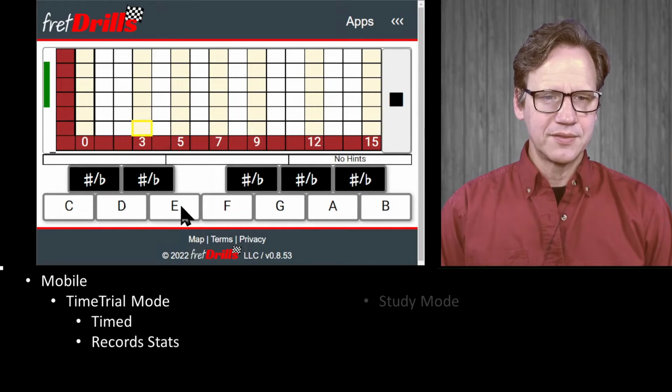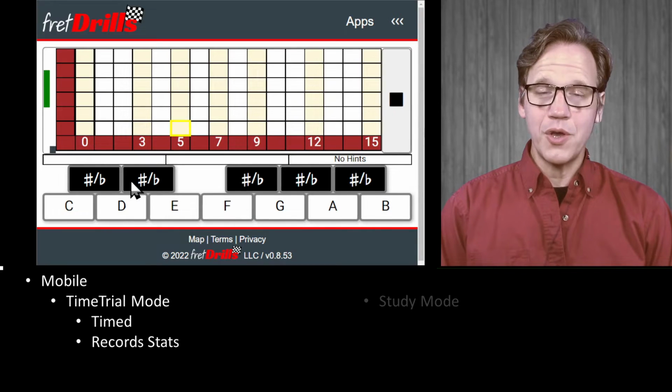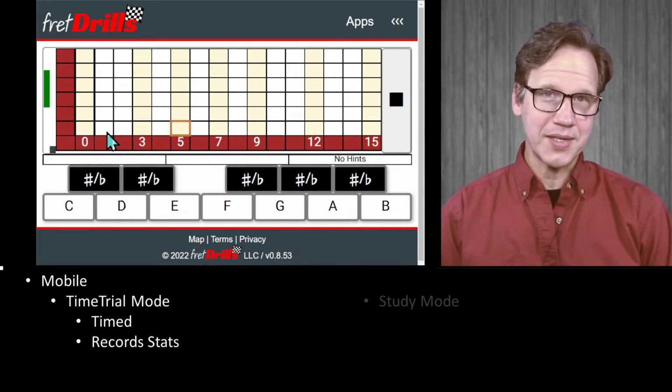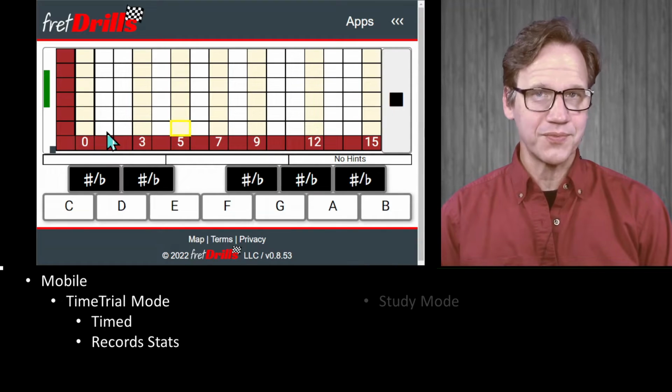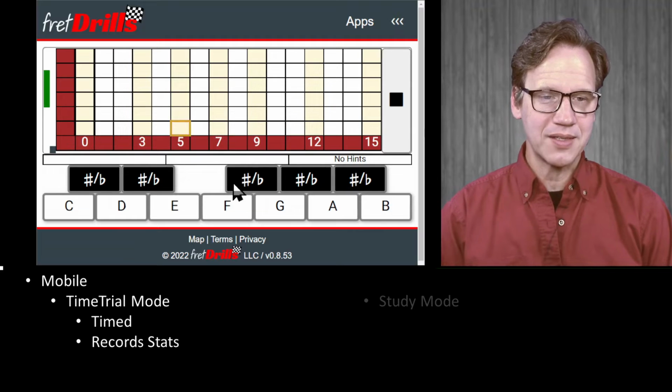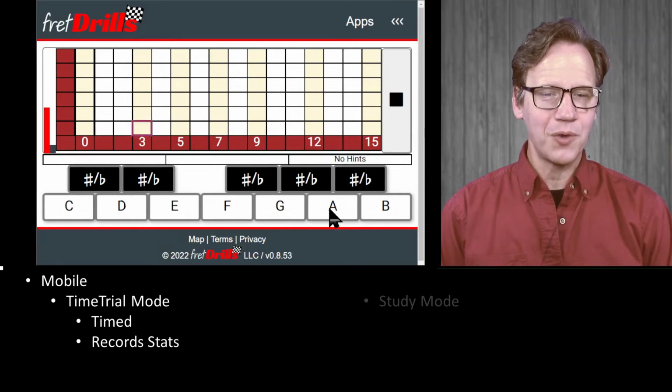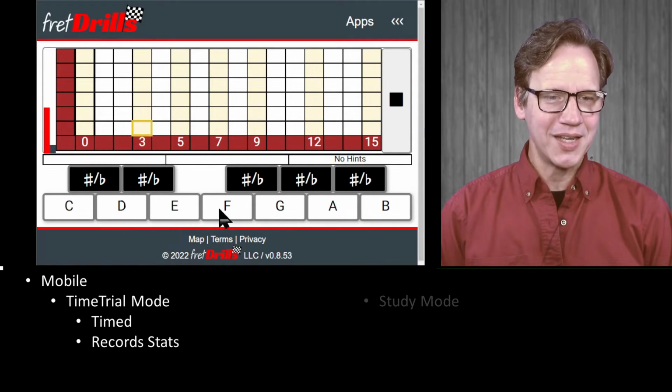So E, that's G, that's a D. Oh, so notice the green bar, I'm ahead of the previous personal record. I set a personal record before that was kind of slow so we could demonstrate this. All right, now that I've been talking, let's see if I've fallen behind. So here's A. Oh, I've fallen behind. Let's see if I can catch up a little bit.